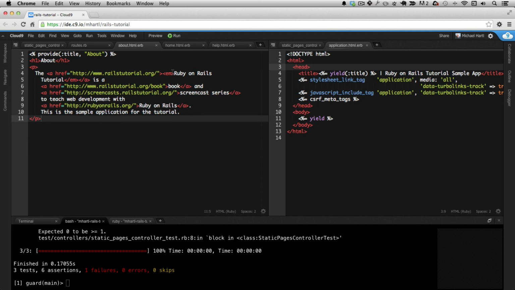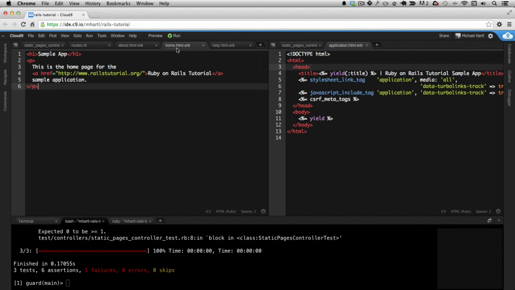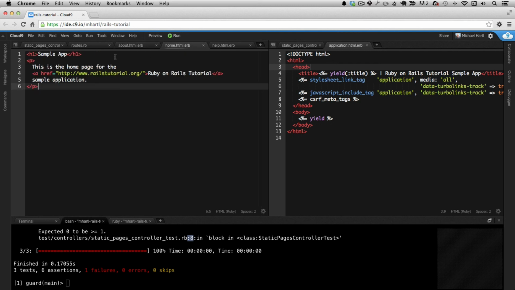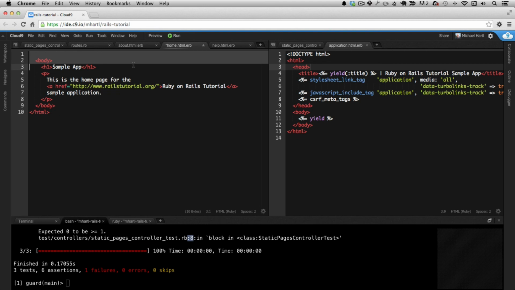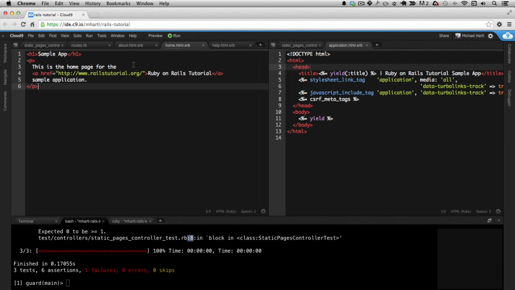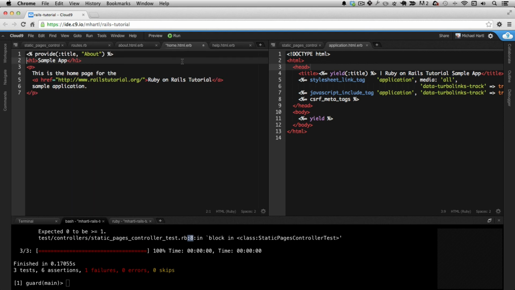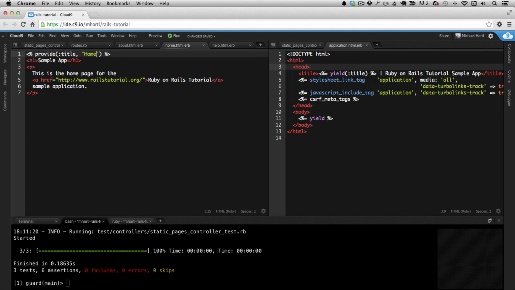Wait a minute, I expected it to be green. What did I do wrong? Well, this is why you have tests. Oh, I see. You can see here that it's actually telling me the line number where the error is. It's line 8. So we can go to static pages controller, line 8, and there it is. So that tells me that the title test for the home page is not working. Well, let's look at the home page. Oh yeah, look at that. I'm missing my provide line. Yeah, so I just accidentally deleted it. Let's copy it from here and change this to home, and we should be back to green. Great.